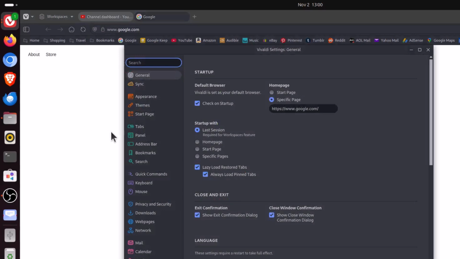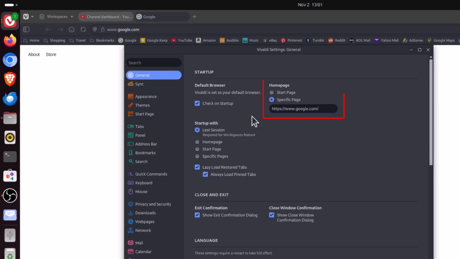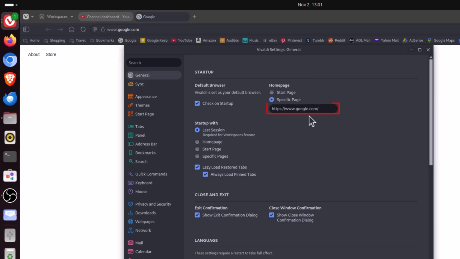Now in this little dialog box that opens up, I am on the very top tab, General, and right off to the right side here it says Home Page. By default it's probably set to Start Page. You want to toggle on Specific Page. And then in this box right here you will paste the URL of the web page that you want to use as your home page.